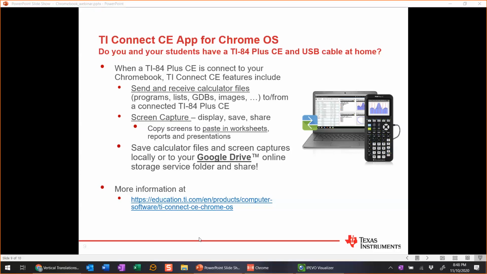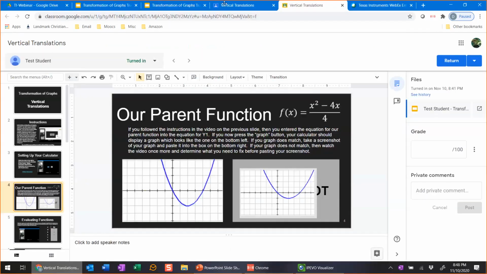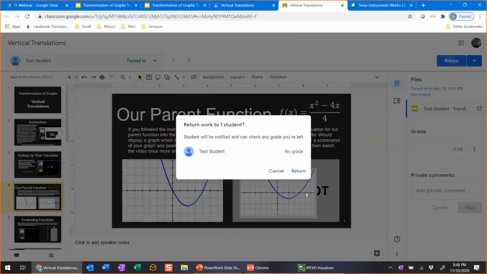And so I think the handheld does a great job with that. And so what I'm going to do real quick, I'm going to create another assignment in my Google Classroom. Let me find it. So I'm going to click return there, return here.